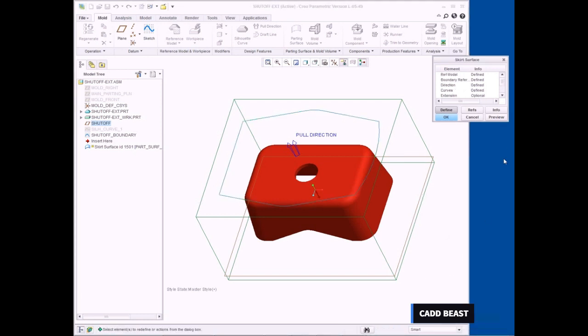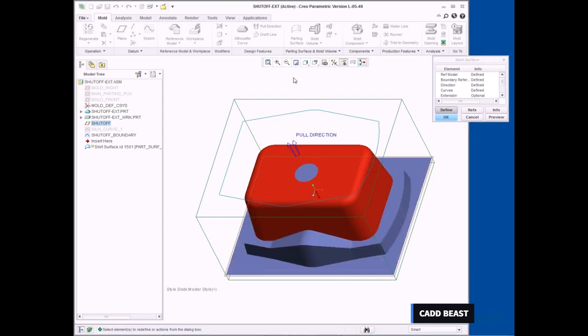We click Preview from the Skirt Surface dialog box and click Repaint. Notice the new shutoff extension shape. Notice that the shutoff extension still extends to the shutoff plane, and notice that the shutoff extension surfaces are still drafted.